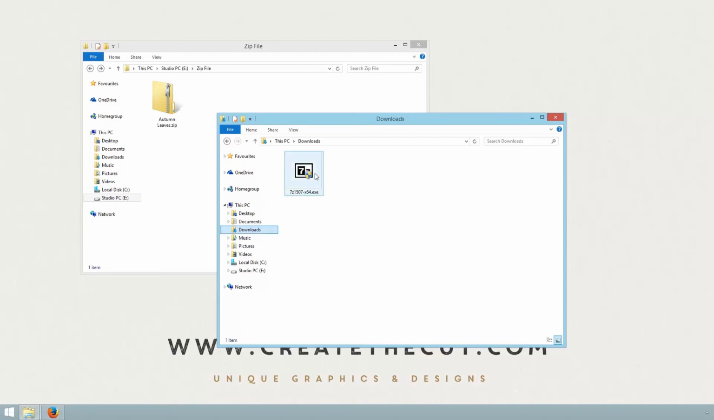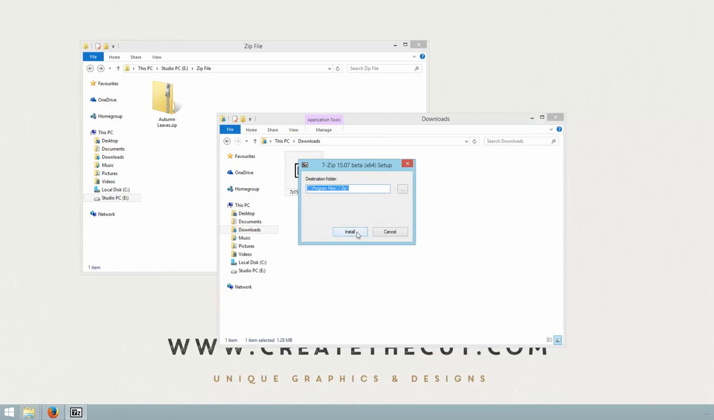Okay, so now we're going to install 7-Zip onto our computer. So double-click the 7-Zip installation file. Click on Install, and now click on Close.